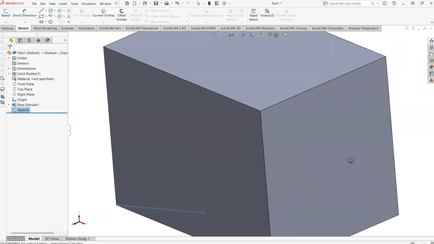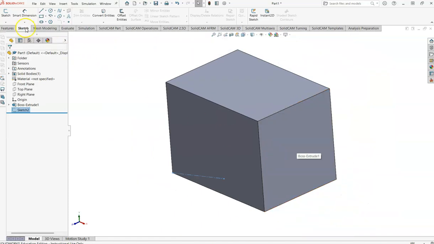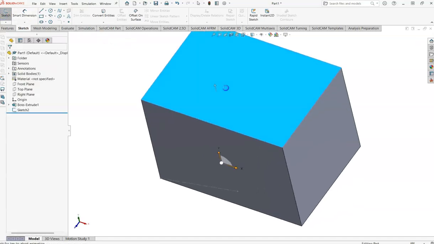I'm going to rotate around, and I'm going to make another sketch. But if I just hit the sketch button right now, that sketch is still selected, so it's going to put me back in edit mode. So just click out in the blank area, so it deselects it, as you can see. We're going to sketch up on top now.